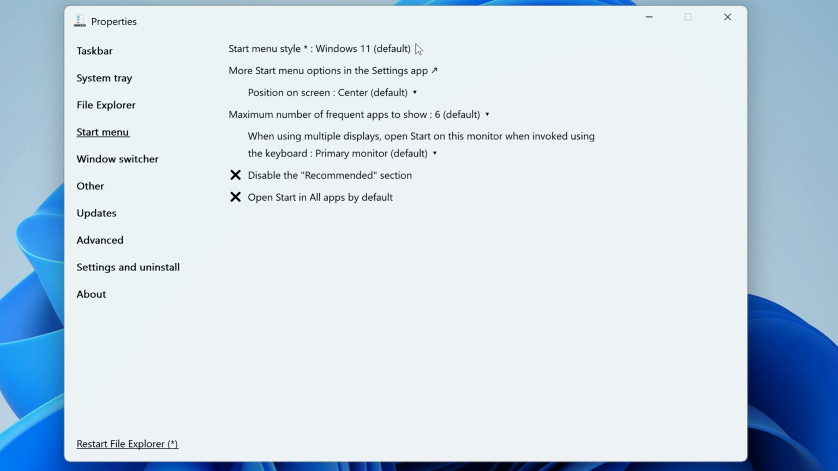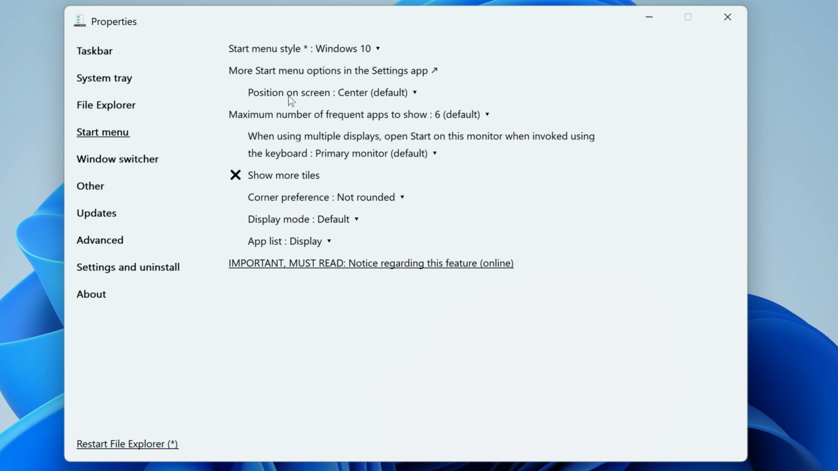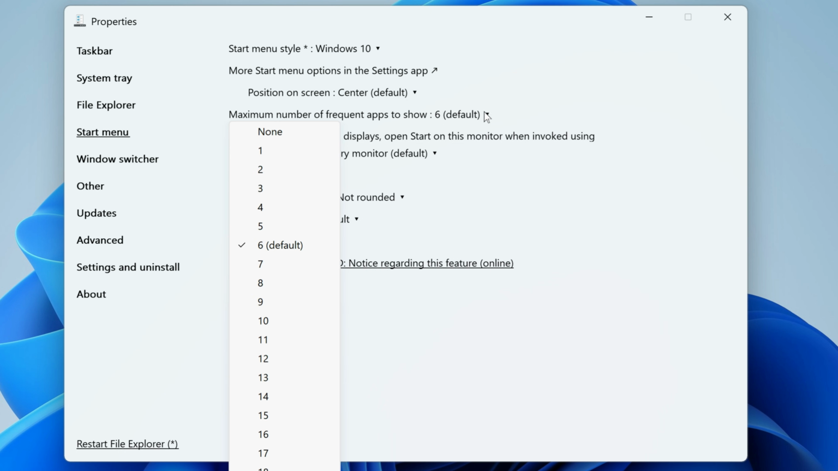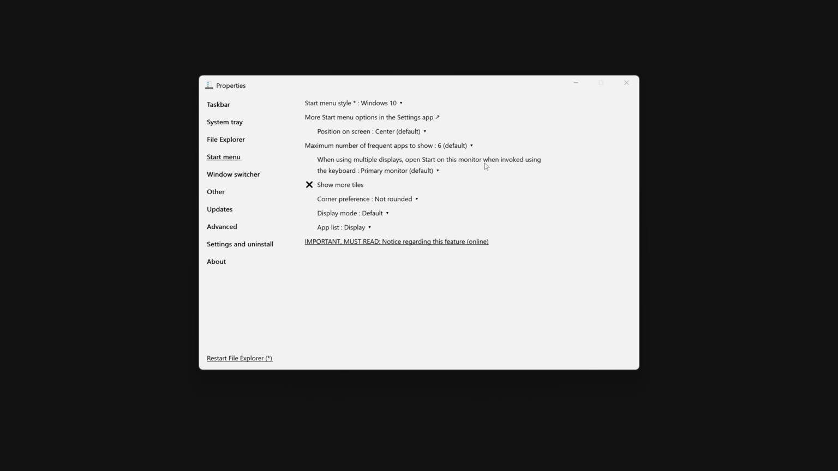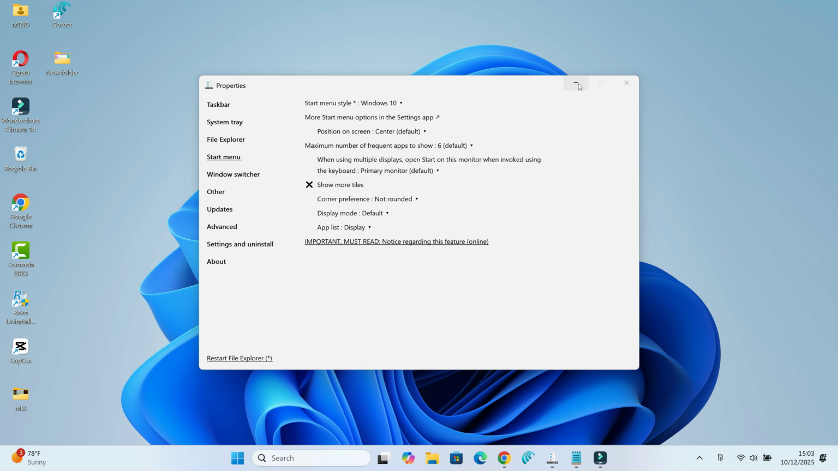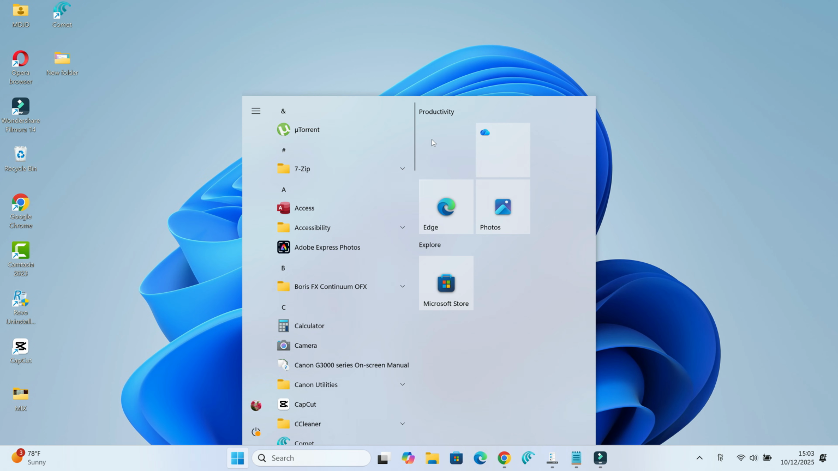Here, change the Start menu style to Windows 10. You can turn off rounded corners if you want the older look, and also keep the full app list visible. The moment you apply it, your Start menu becomes organized again, structured, familiar, and way easier to use.